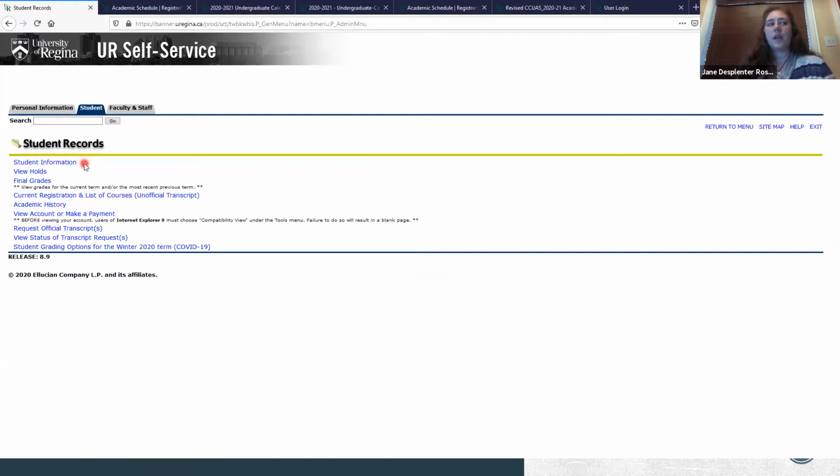Now, if you decide in the future that you want to change this program, we have to do that at the back end. So if you want to change your program to a different program in science, let's say you're in chemistry and you decide, oh, I changed my mind, I want to do physics, come let us know. We can make that change for you. That's no problem. We can just switch you over lickety-split.